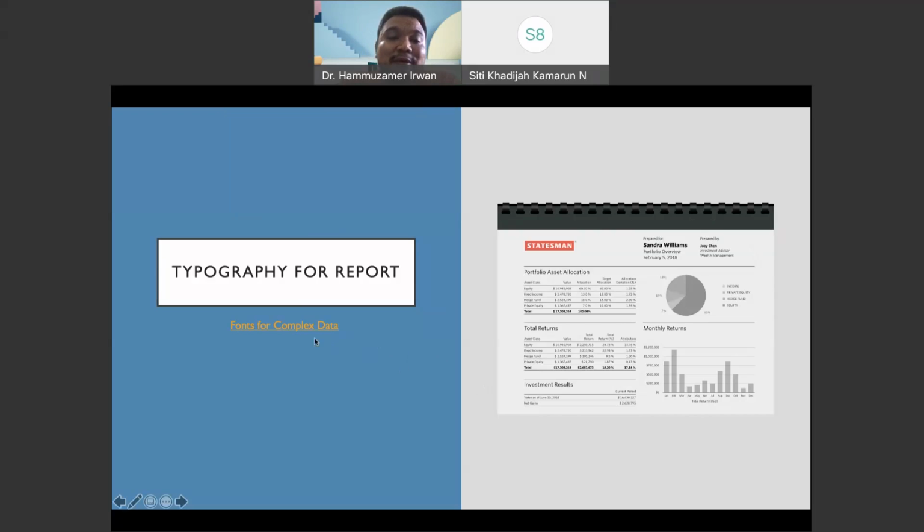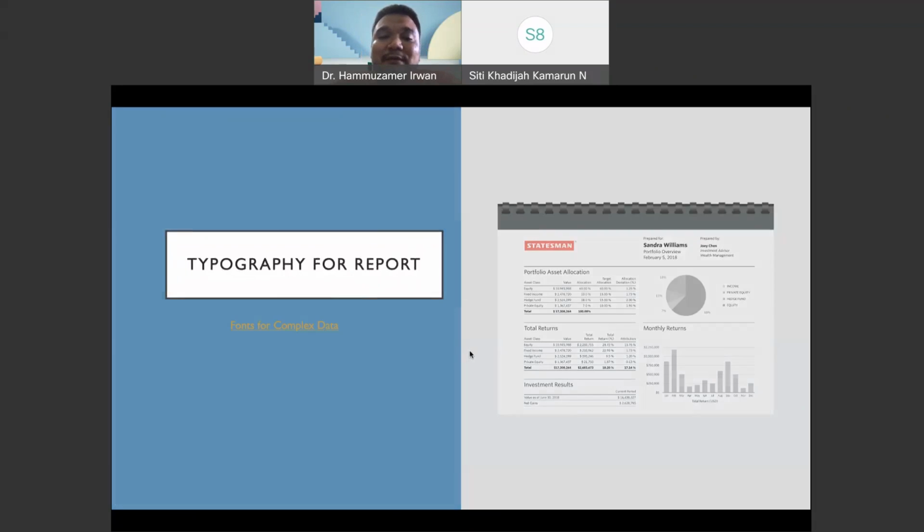So you can read more on the fonts for complex data over here. There are a lot of guides over here, but I am only explaining this for you. So you can imagine if you are going to do your infographic assignment, you also need to have some settings of the typeface or font, or the word typography, for your infographic. You can follow the guidelines from this link over here. I will not open it, but you need to find it yourself.